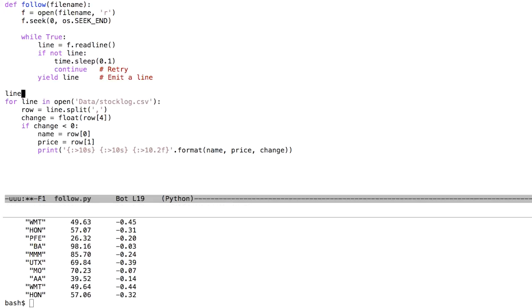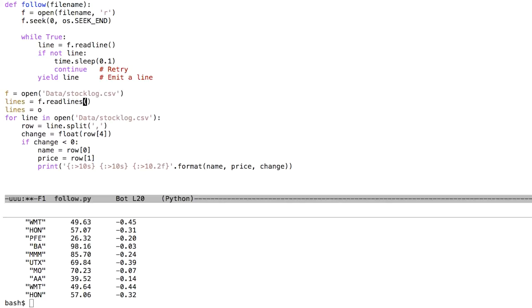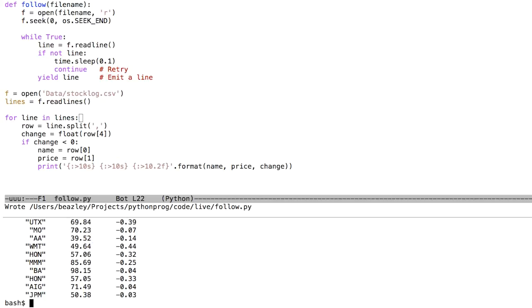It doesn't even have to pull anything from a file. You could get the lines from somewhere else. Maybe you opened up a file, like you said, open data stocklog.csv, and then you said lines is equal to f.readlines, and then you did a for loop on lines. That would work just fine as well. The whole idea is that this for loop at the bottom doesn't really care what the thing is that you're iterating on. There's a lot of flexibility there. So this is one of the big ideas on generators: you can package up iteration into little functions. And if you're using iteration, you actually get a lot of power for how things fit together and how you can do data processing in your program.